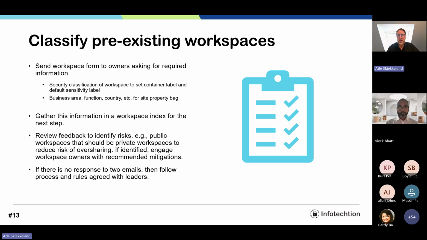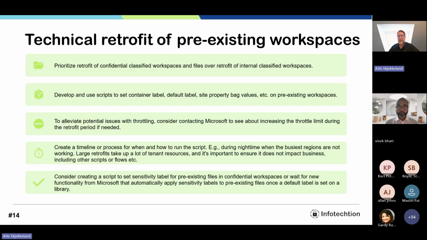But you should also do a quality check to see: are there public workspaces here that should be private workspaces? Because if people are setting this up ad hoc, there will be issues, and probably many of you have already discovered that. If there's no response to the emails asking them, it goes back to the previous slide: we escalate to the managers with the established rules. And from a technical side, I would prioritize what's been classified as confidential, especially perhaps starting with active versus non-active. The internally classified workspaces are the least important here, in my opinion.